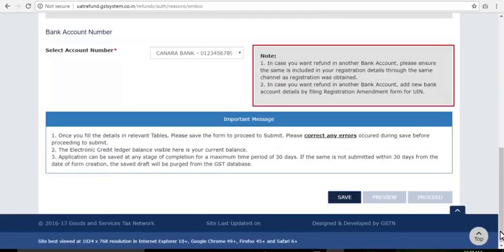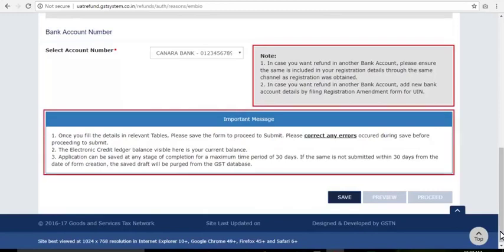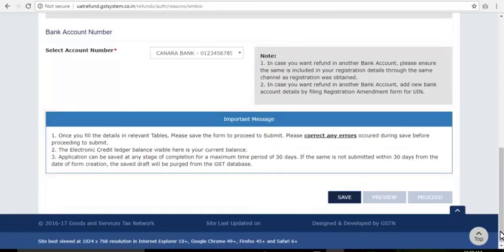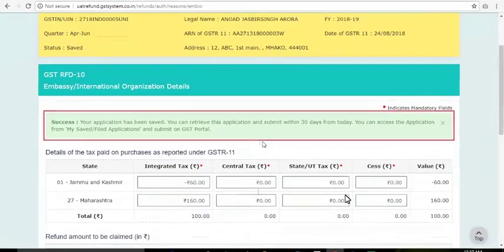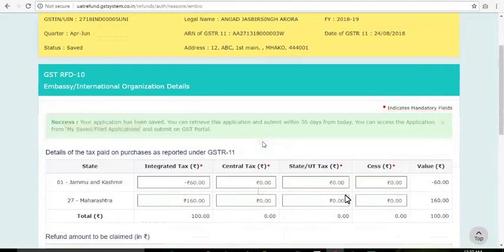Make sure you carefully read Note and important message boxes on this page before proceeding ahead. Once you are done, click the Save button to save your entered refund details. A green message on the top of the page confirms that your details are now saved and displays the path where you can retrieve the saved application. Also notice that the status is now changed to saved.